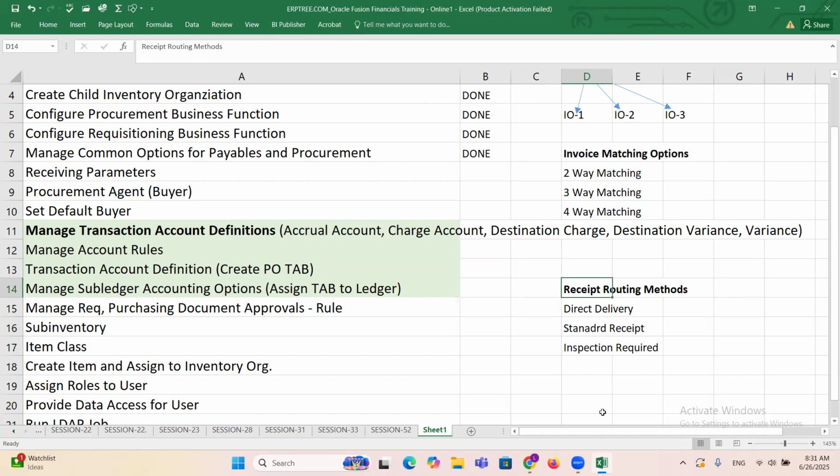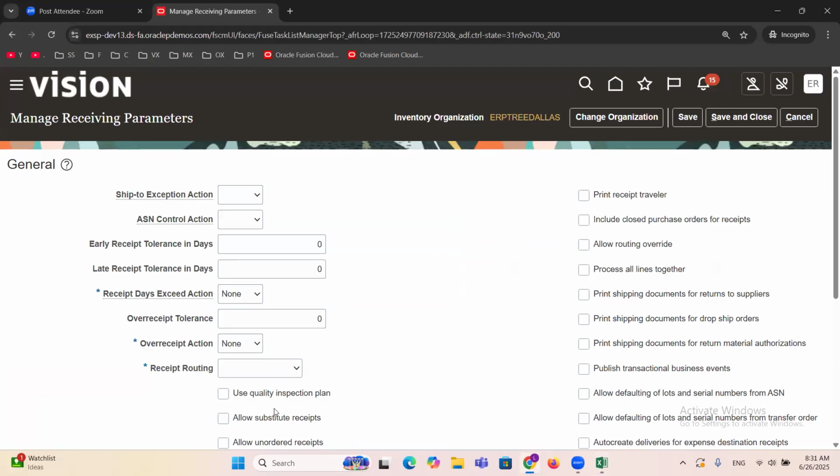So this you can set whenever you create the purchase order. You can change it as per your requirement, but here what we set is the default. When we are receiving into this inventory, what needs to be defaulted? Ideally you can specify this at PO level, and accordingly the system will follow it when you create the receipt also. I'm selecting direct delivery as the receipt routing method, and we will receive the stock into this inventory.